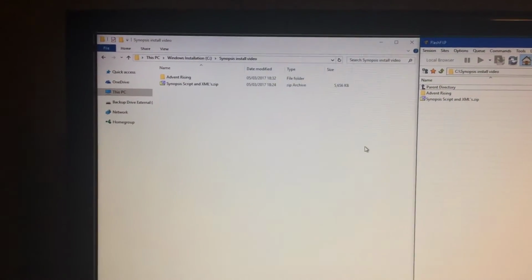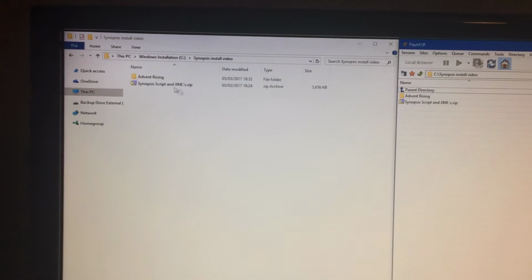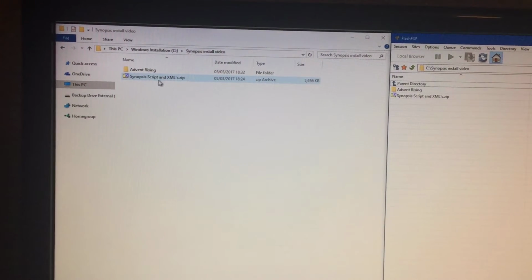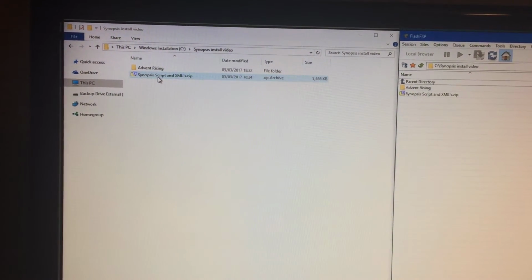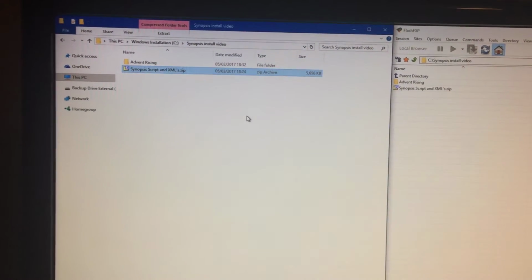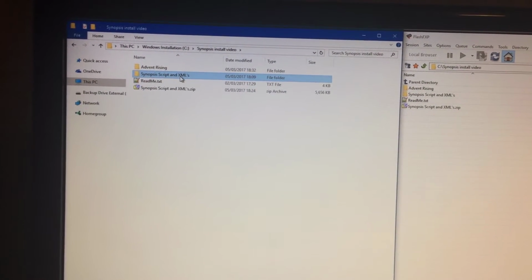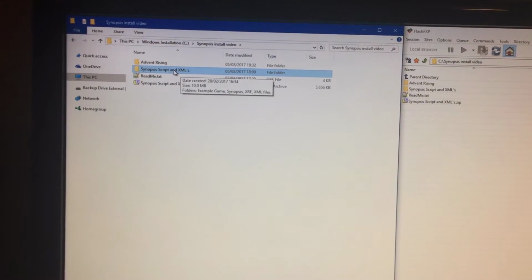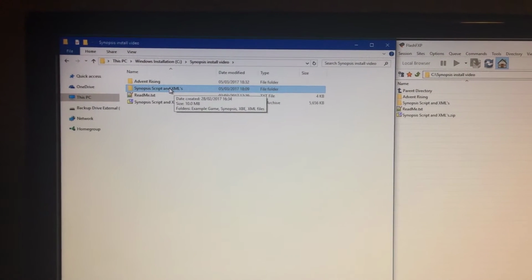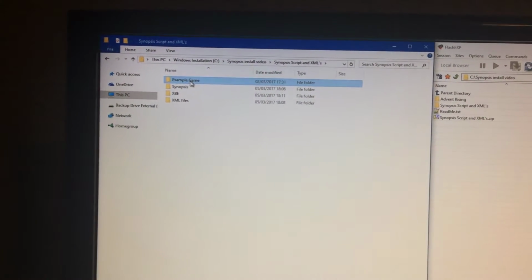So on the PC or Mac or whatever you use, you're going to download the Synopsis script and XMLs.zip. What we want to do is extract that to here, and you'll have a Synopsis script and XMLs folder. Inside that folder, you have an example game.